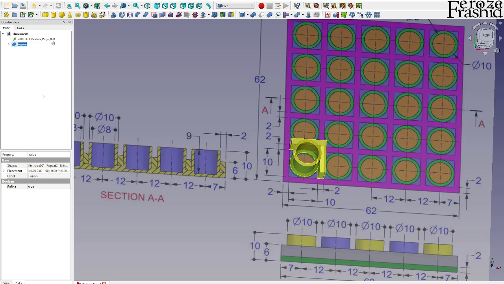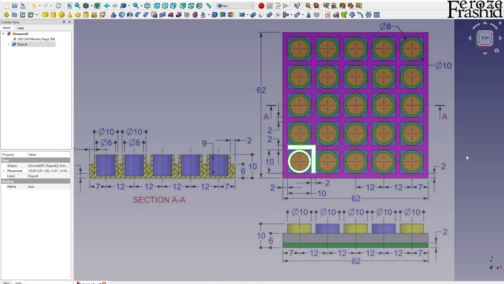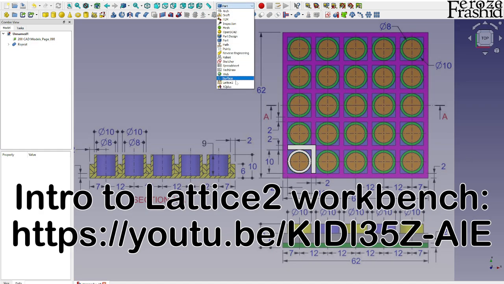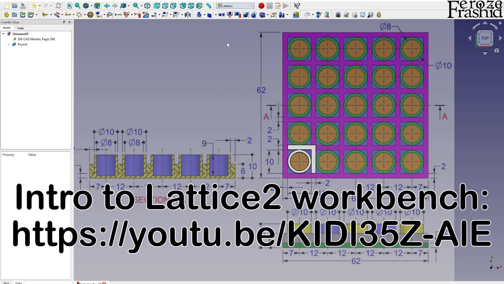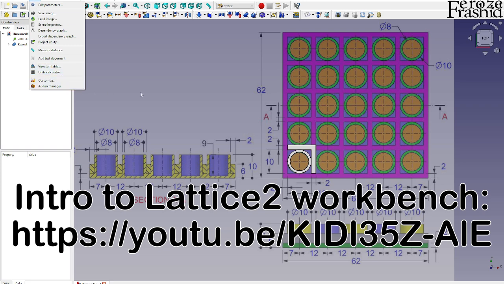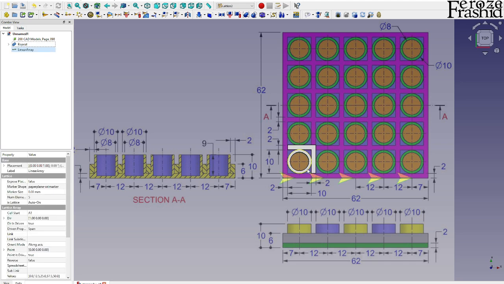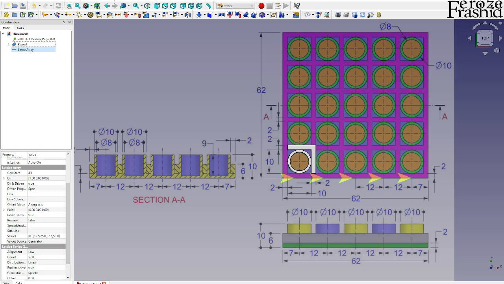And let's say, I'm going to say repeat. I want to replicate that so many times. And I want to do that in Lattice 2 workbench, which is an add-on workbench. You can download it from the add-on manager under Tools tab. All right, so first thing first, I want to draw a linear array. In this linear array, I want to specify the count as 5, which is already there.